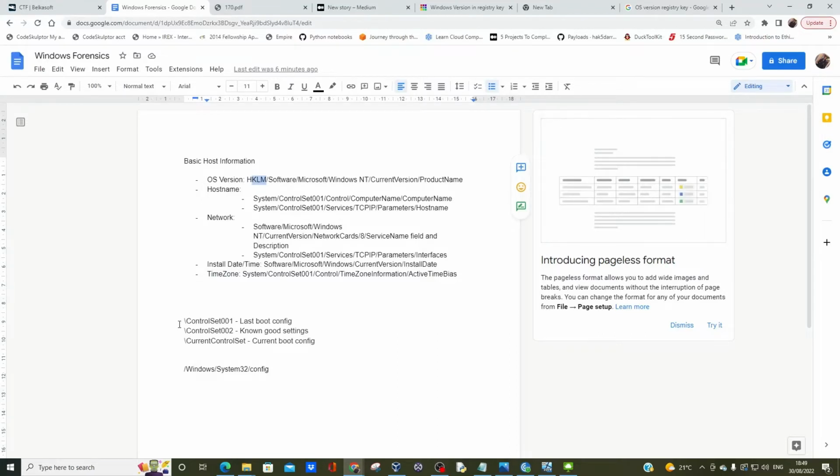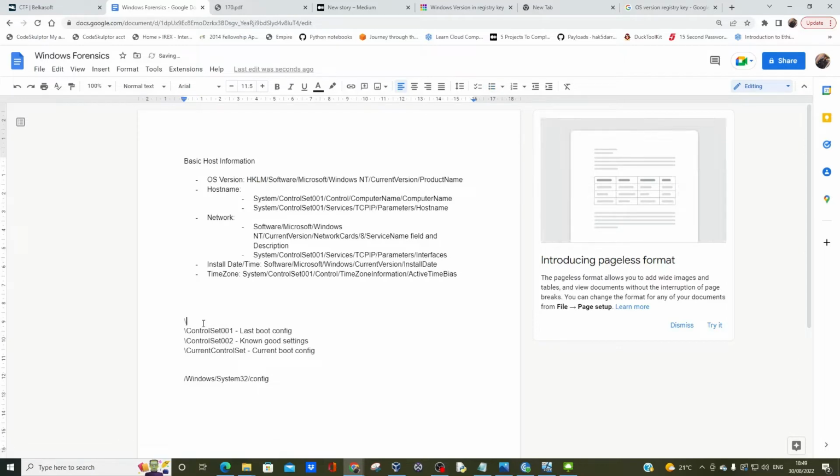And just some knowledge sharing: control set 001. Control set comes in different numbers, so it could be control set 00x, whatever that is, and that coincides with the boot config. So 001 is the last boot config, 002 is the last known good settings. It could be the same, or a good config. Then current control set is obviously the current boot config.